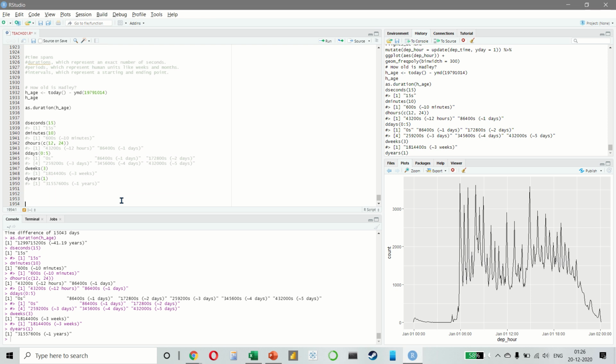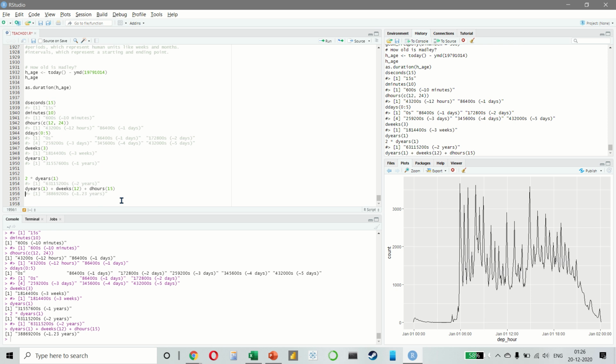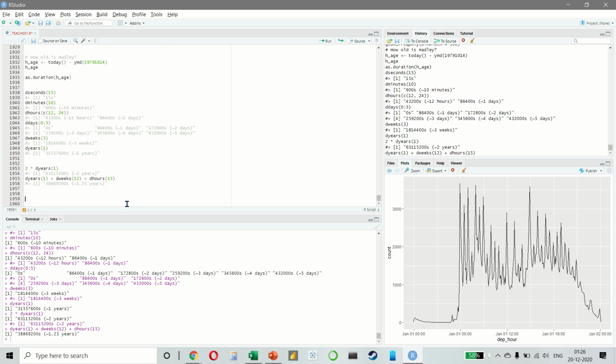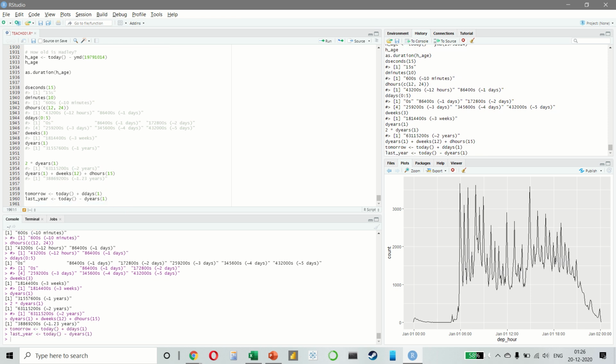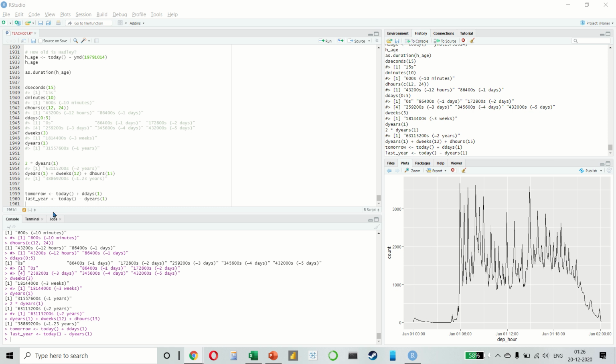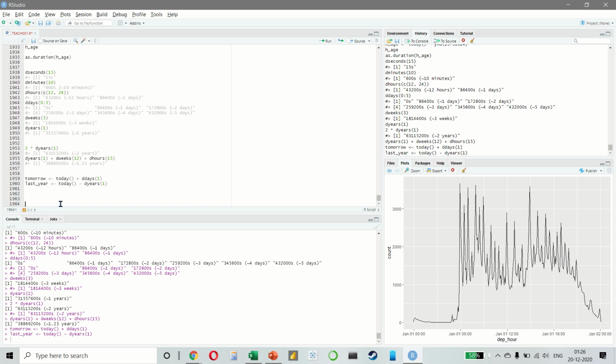We can also add and multiply durations, and we can also add and subtract durations to and from days like this. However, because durations are representing an exact number of seconds, sometimes you might get some unexpected results.